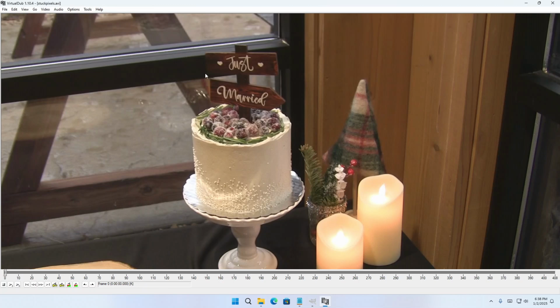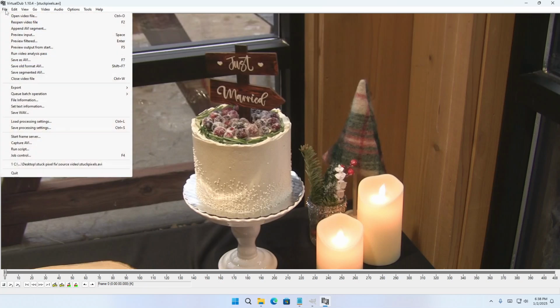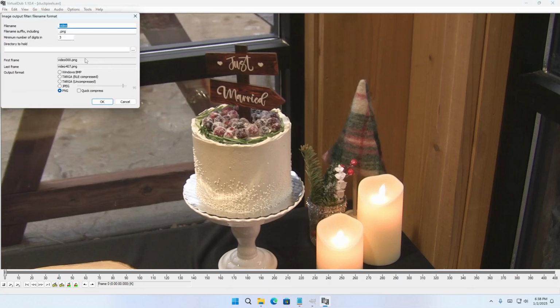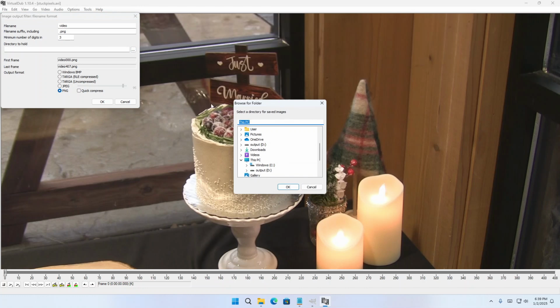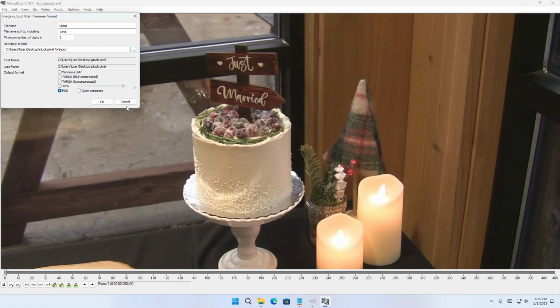Now I'm going to want to save this as an image sequence. So I go to File, Export, Image Sequence. Now in this case, this video is only 408 frames. So I can get away with just 3 digits. For a longer video, you're going to want to use more digits. I'm going to save this as video with 3 digits.png, so a PNG image sequence. I'm going to save it to my desktop folder for the stuck pixel fix and input. So it's going to save this video as a PNG image sequence to this input folder.